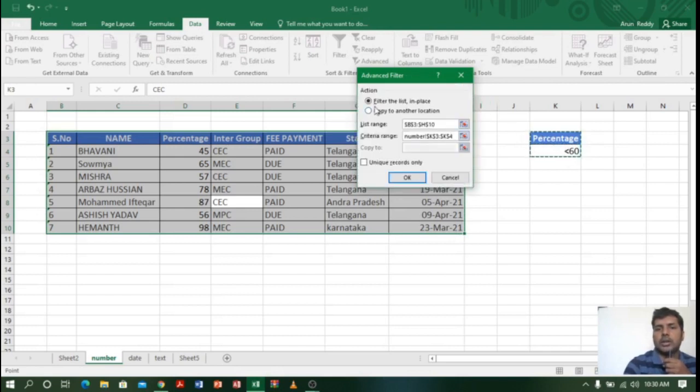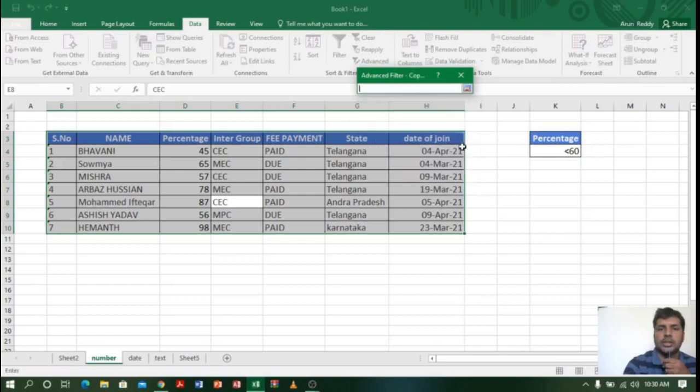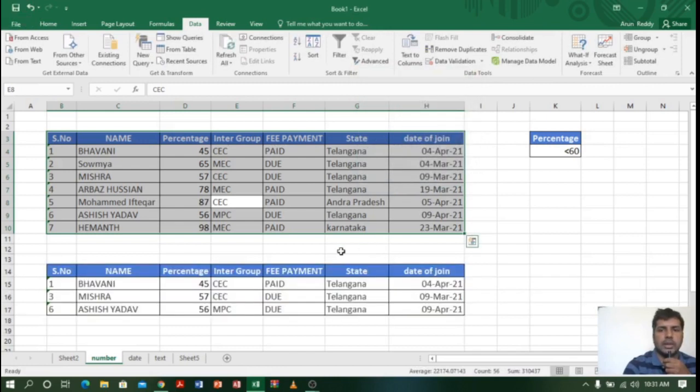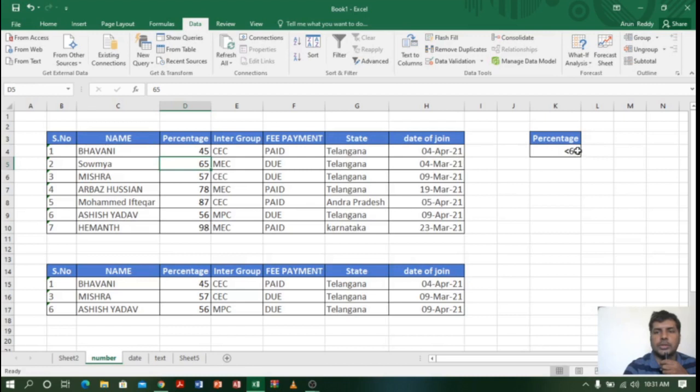Now it is asking to filter the list. No, I don't want to filter the list in place, but I will copy to another location. So I will select copy to another location, and select here below the table. Let me click OK. Now you can see I got the students list whose percentage is less than 60. Nice, right?